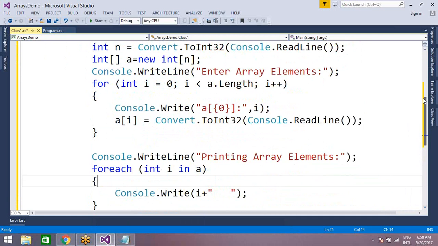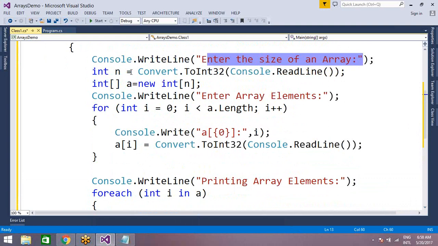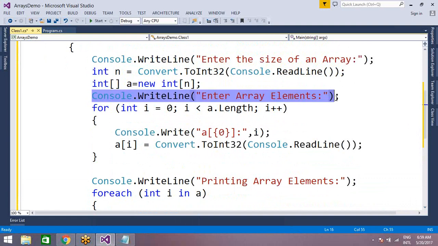What I have done, I am asking the user to enter the size of an array. The size is captured into variable n. For example, user is entering 5. 5 is captured into variable n. Now the array is initialized with the size 5, and I am asking the user to enter the array elements using this iteration.